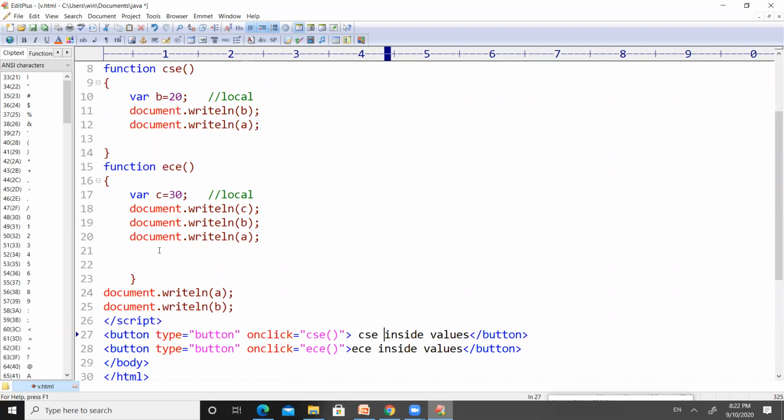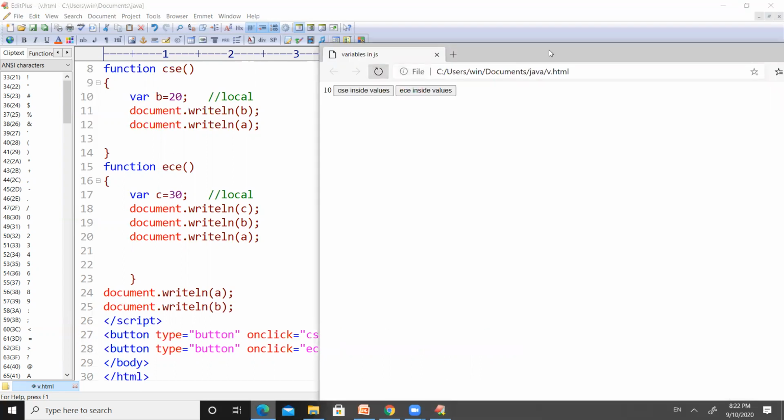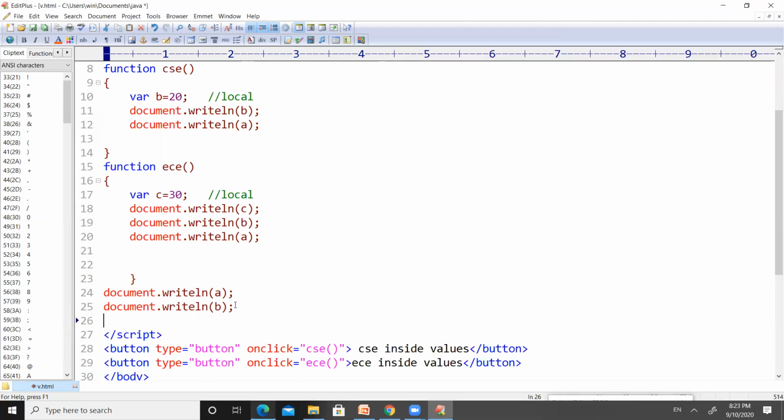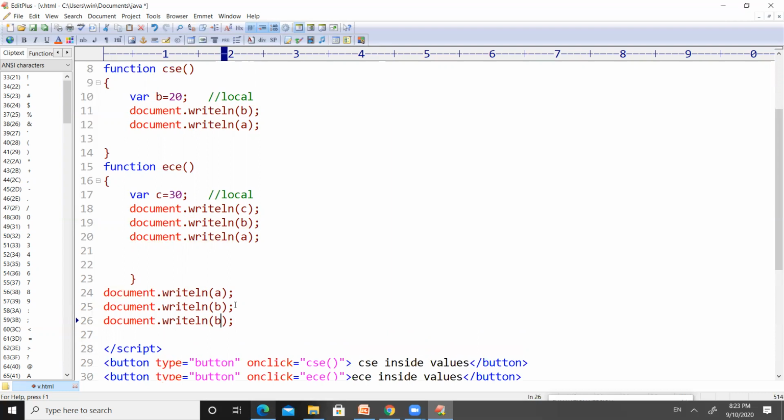So let us check whether it will work or not, and see how the output will be. Make a refresh here. Two buttons are created here, and the first value is 10, right? Outside of the function we are unable to access B. And if we write a statement like document.writeln of C also, it will not be printed, because C is local to the ECE function and B is local to the CSE function, but A can be accessed everywhere, right?